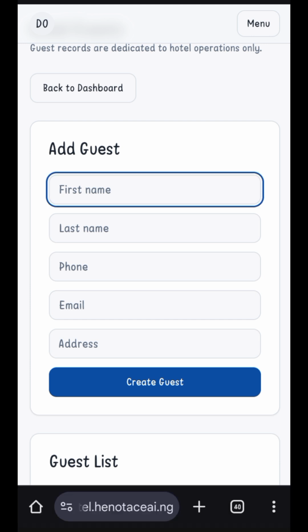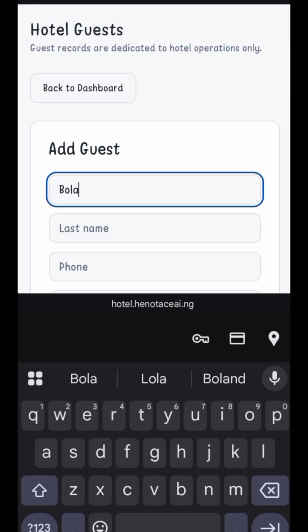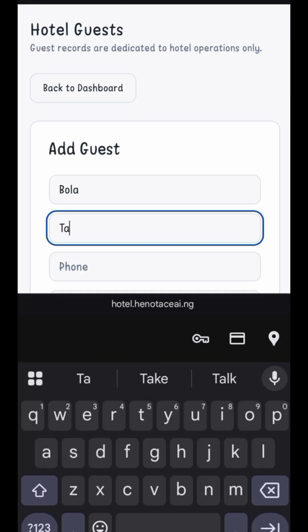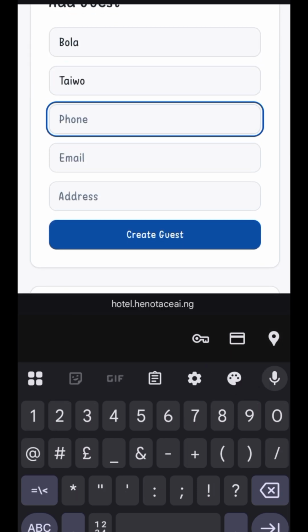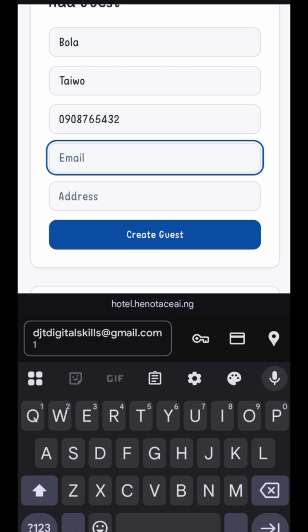Now, we also want to add guests. So if guests come to your hotel, how do you create an account for them? You can do that easily by writing their name, their email address, whatever information you have about them. You just jot it down and create an account for them.